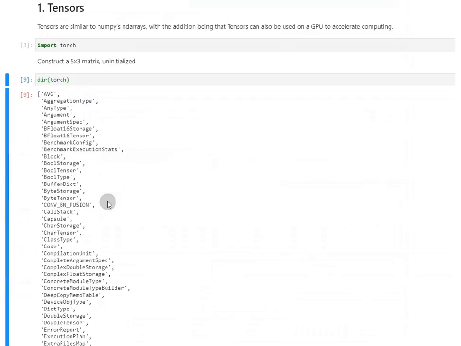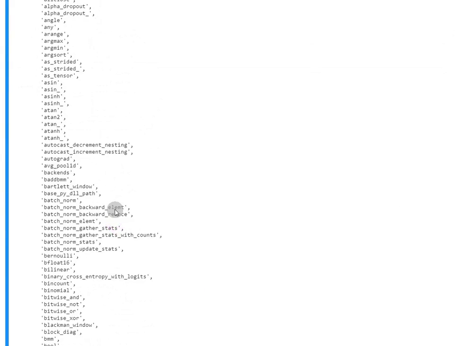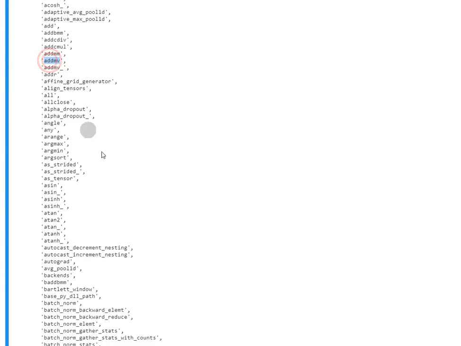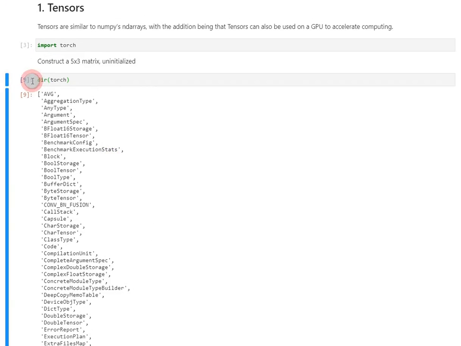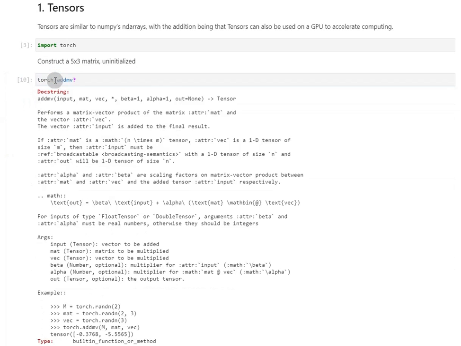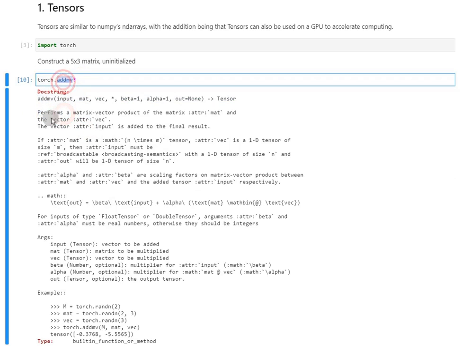If you want to learn what, for instance, addmv, this specific method does, just type torch.addmv again. You can look it up and find the documentation. So this method performs a matrix-vector product operation.